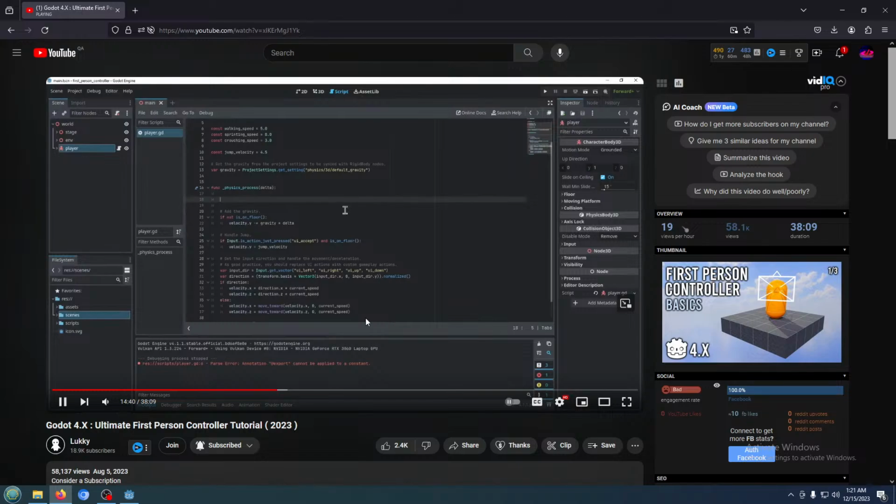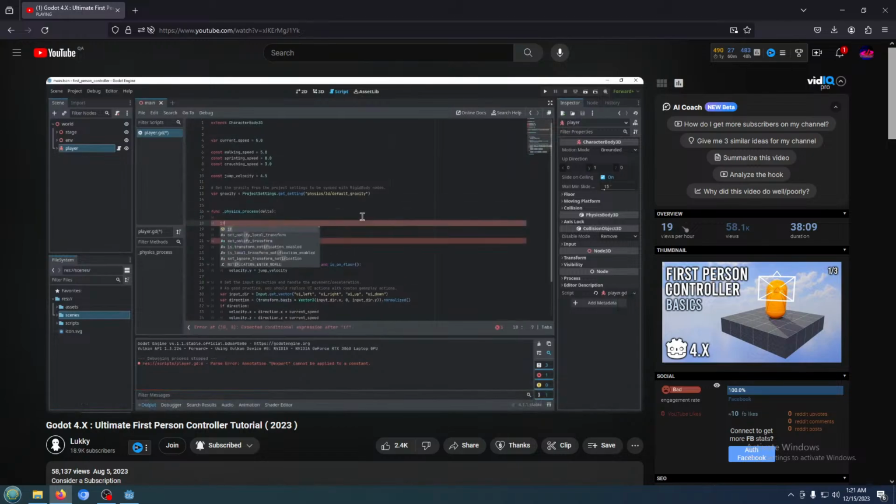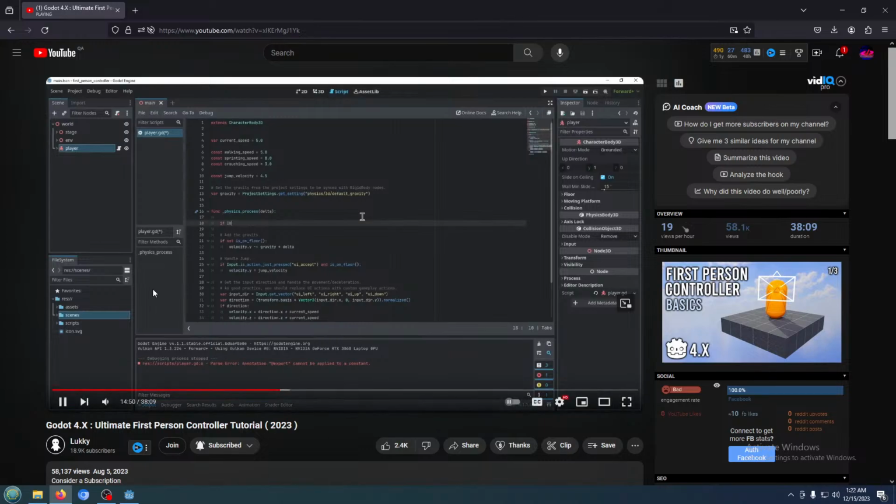We are pushing and changing the speed accordingly. So first we'll check for the sprinting button. You can do this by typing if input with a capital I. Input with a capital I.